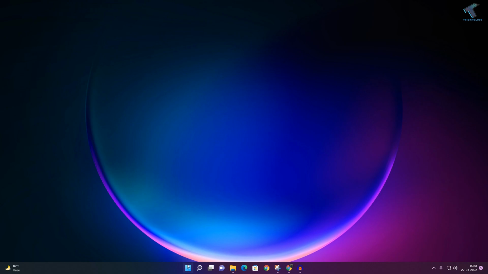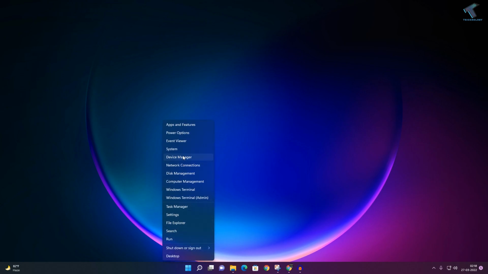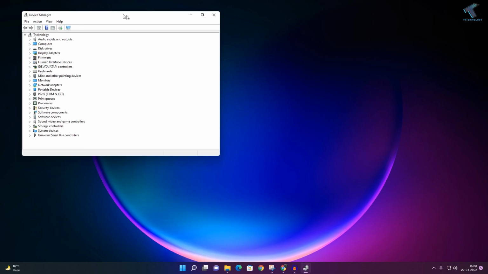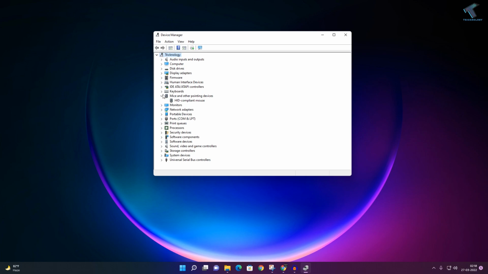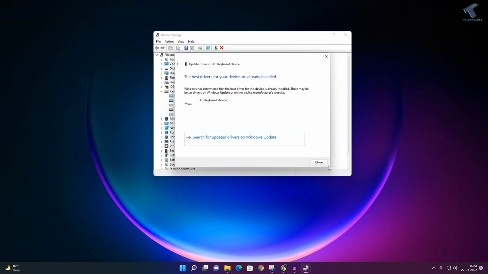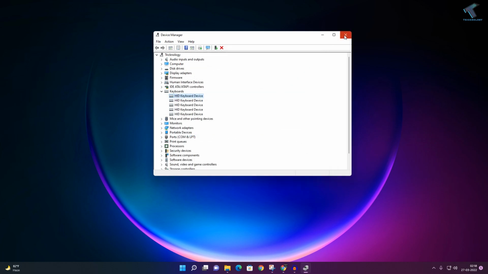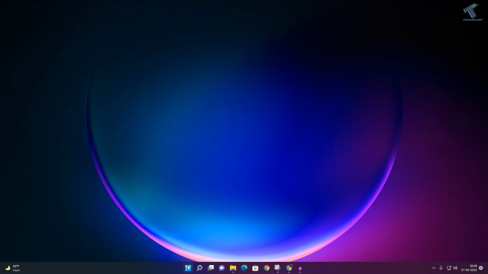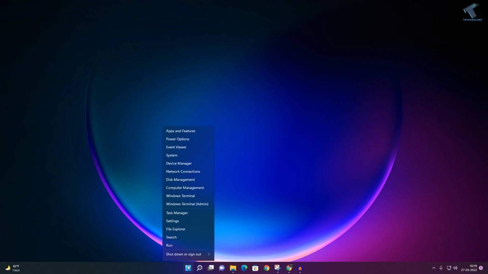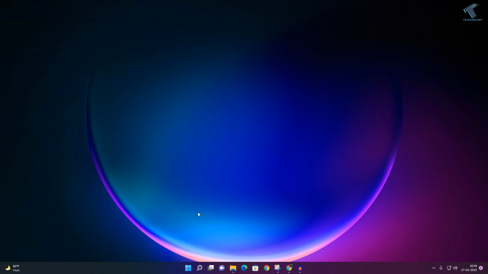Firstly, you just need to right click on your start menu, click on Device Manager. After that, you just need to expand keyboards from here, and you just need to update the driver from here. Okay, after update, close this window. Now go to your start menu and right click, click on settings.